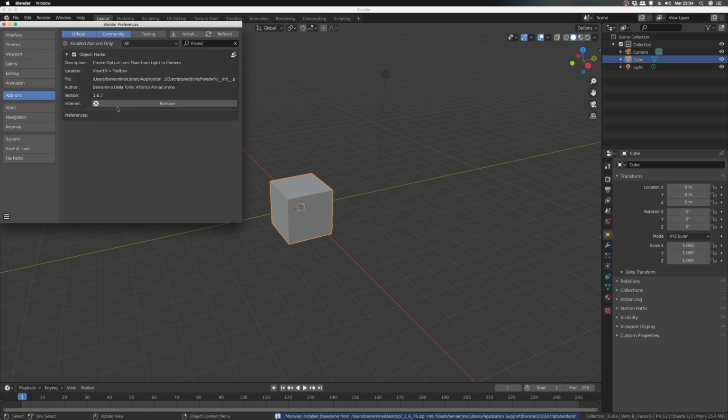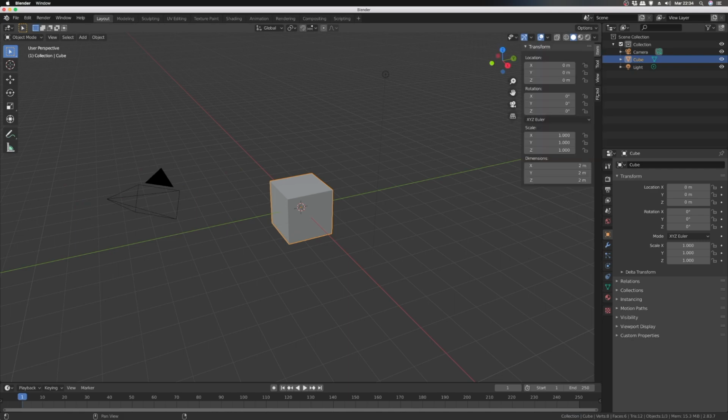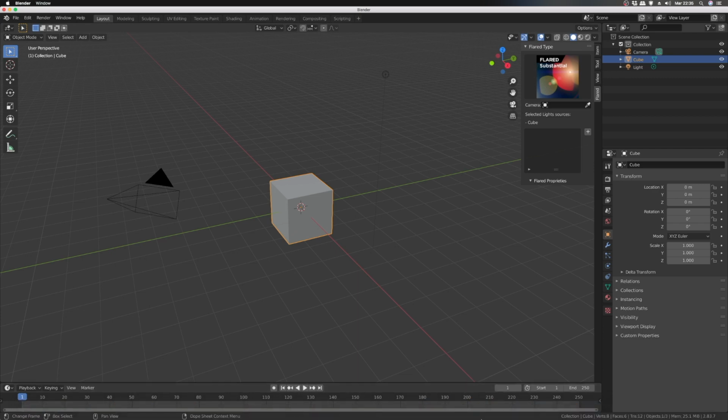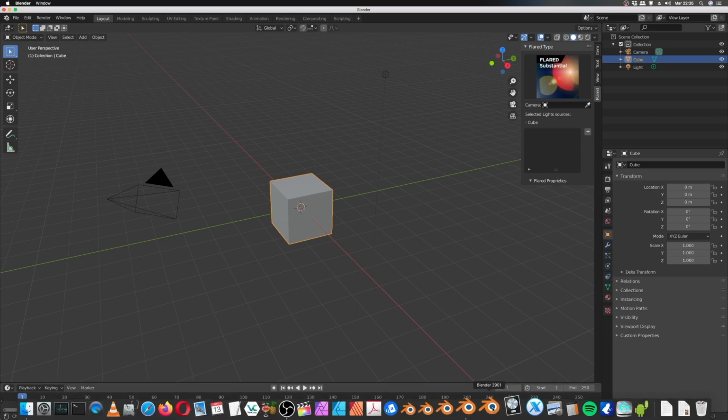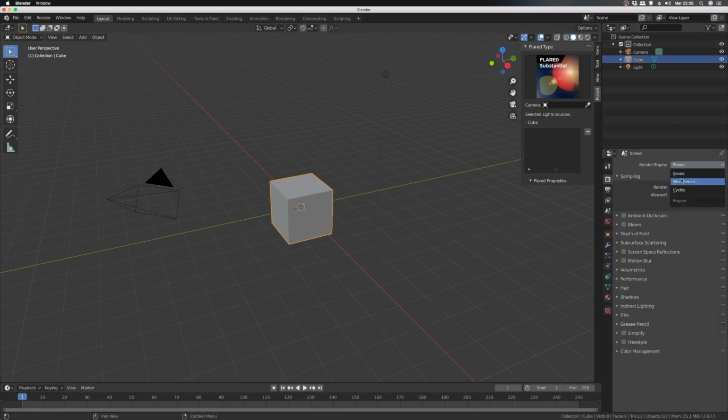Okay, I enable it. Okay, 167, close here and open here. This should work on the new release of Blender 2.83 as well as 2.90. Anyway, let's work on a scene made in Cycles.